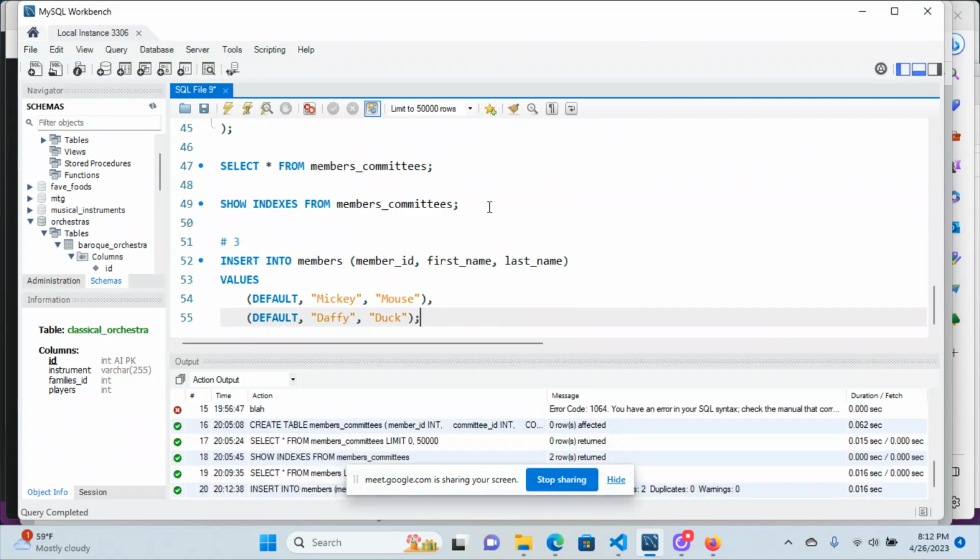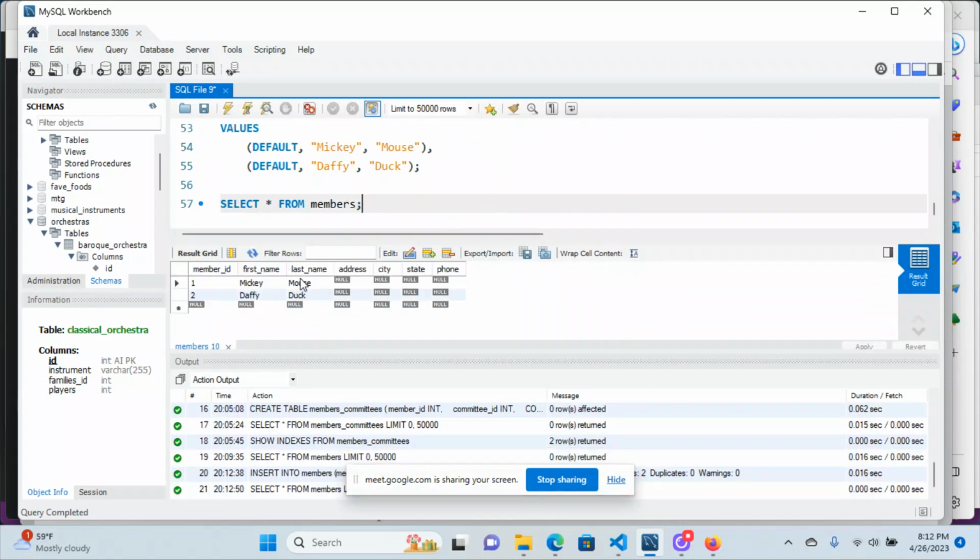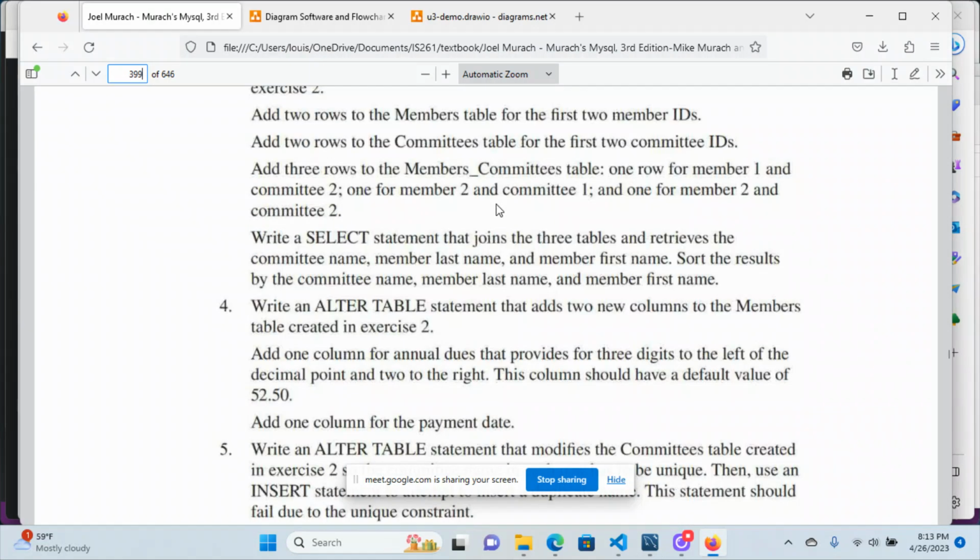I got green. And then if you want to, go ahead and do select all, just so we can check it from members. And there we go. There's Mickey Mouse and Daffy Duck. So that's simple enough. That's last semester stuff, right?